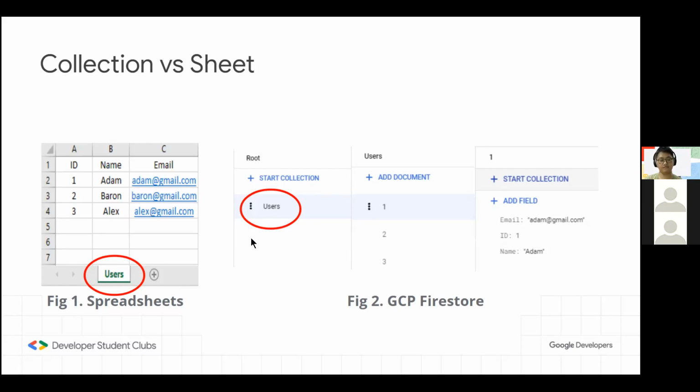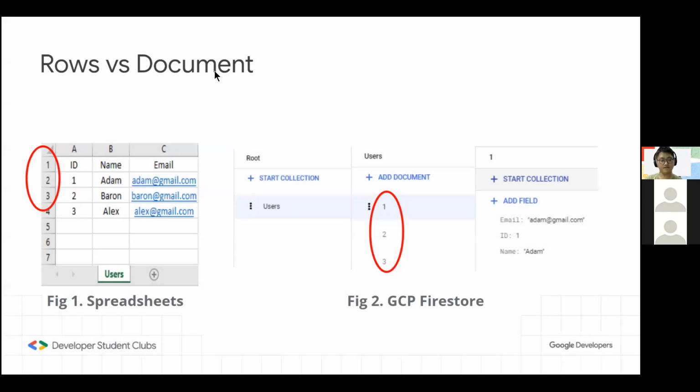And second, rows versus documents. In Excel, we have rows.